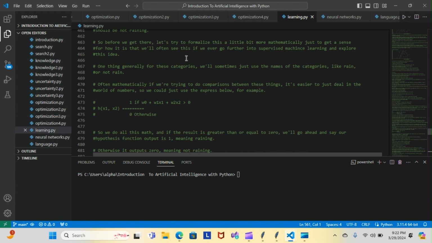So before we get there, let's try to formalize this a little bit more mathematically, just to get a sense for how we'll often see this if we ever go further into supervised machine learning and explore this idea. Generally for these categories, we'll sometimes just use the names of the categories, like rain or not rain. Often mathematically, if we're trying to do comparisons between these things, it's easier to delve into the world of numbers. So we could just use the expression below, for example.